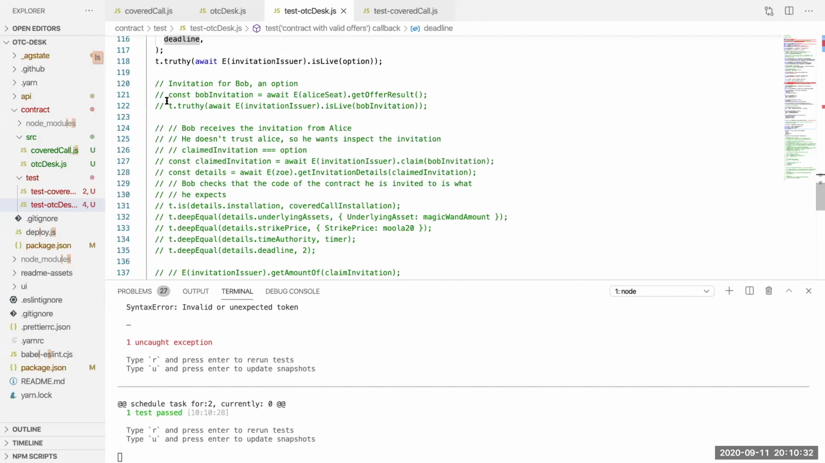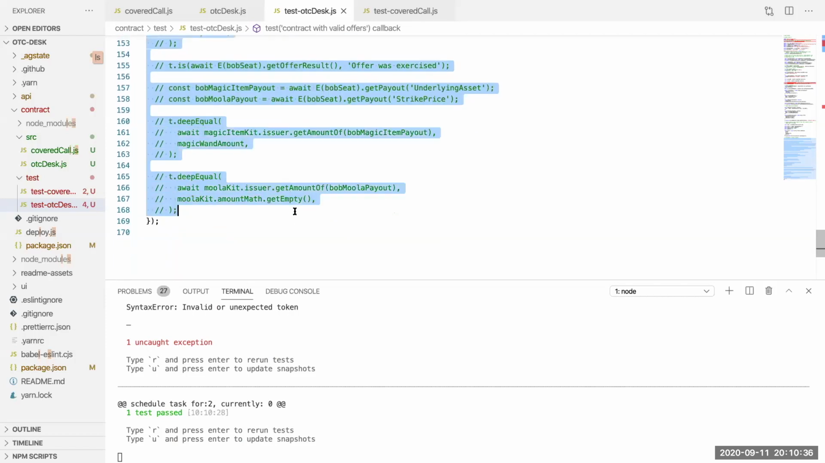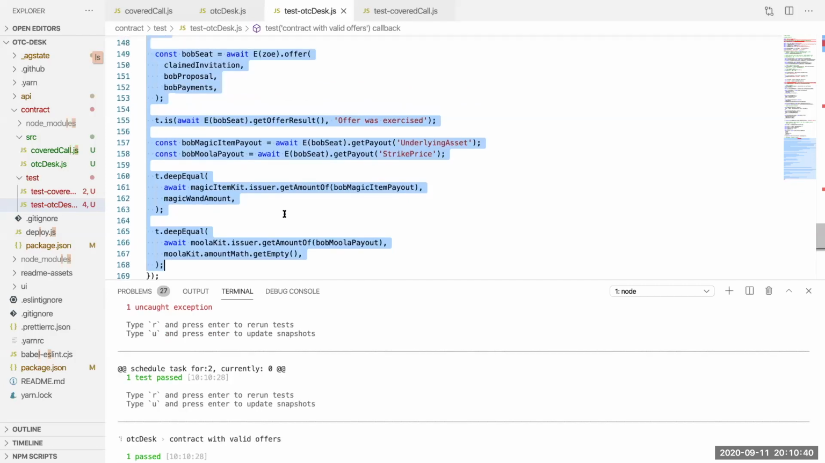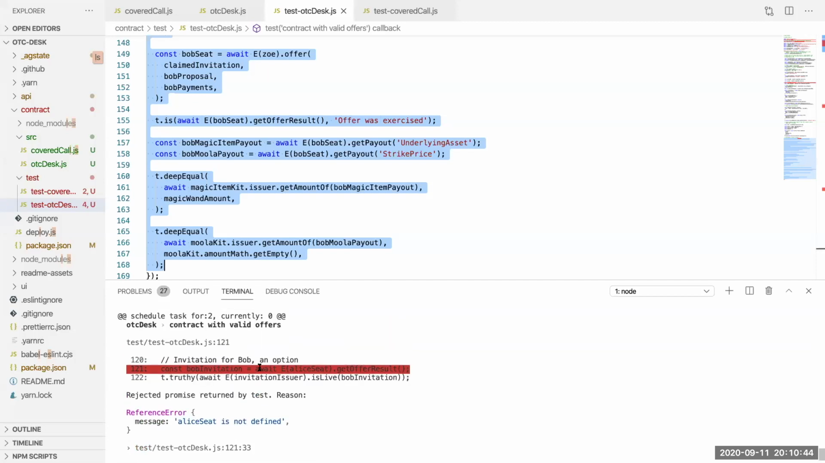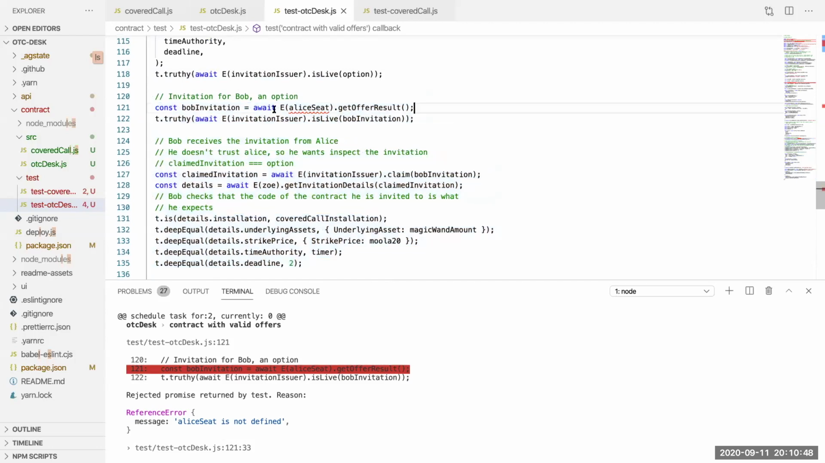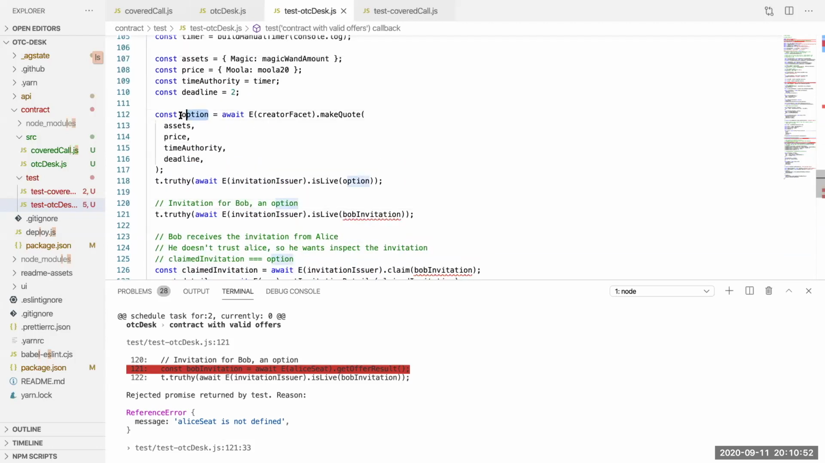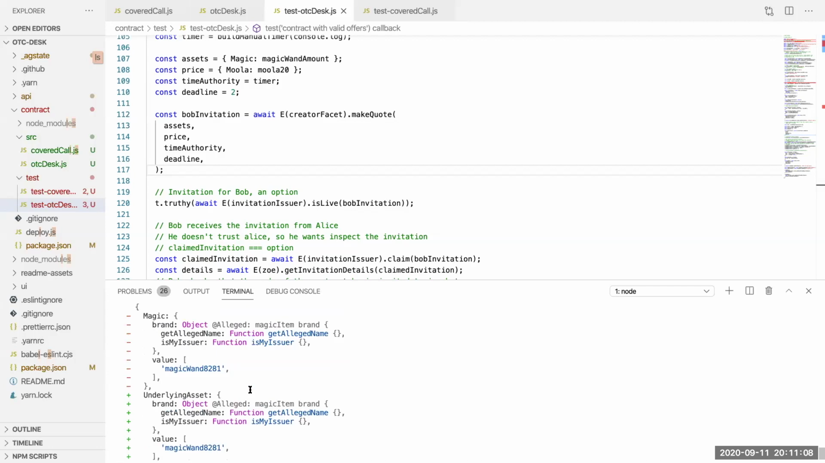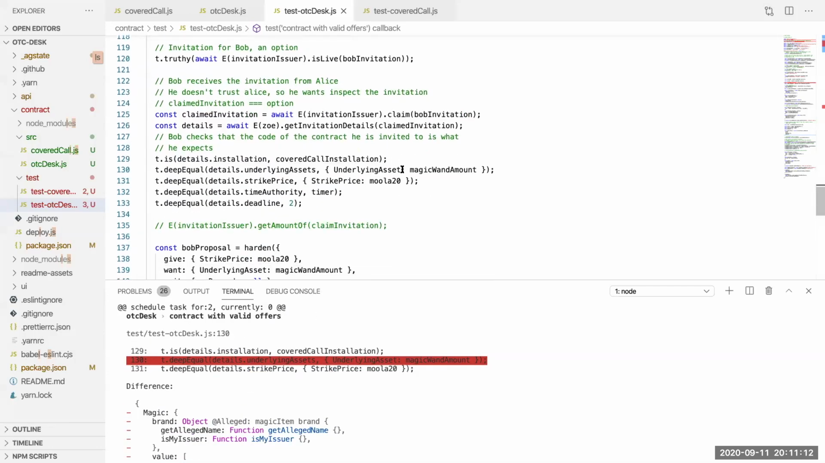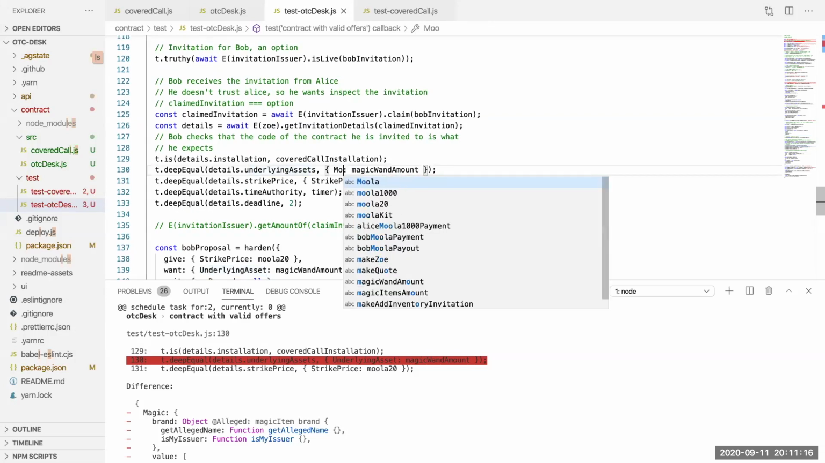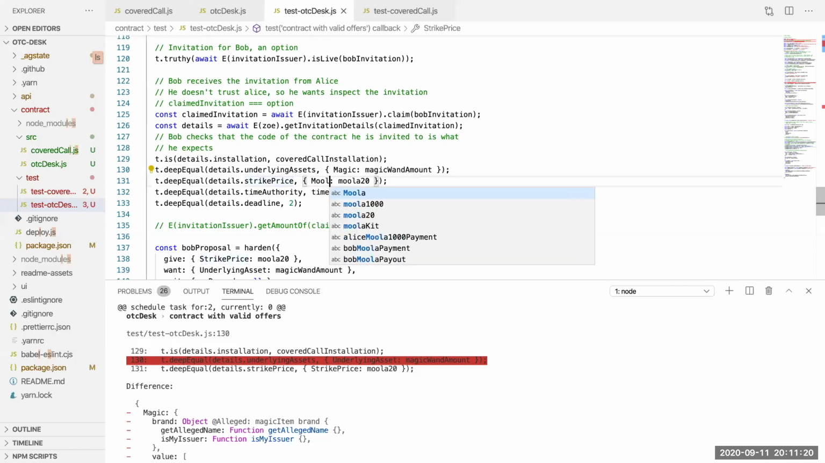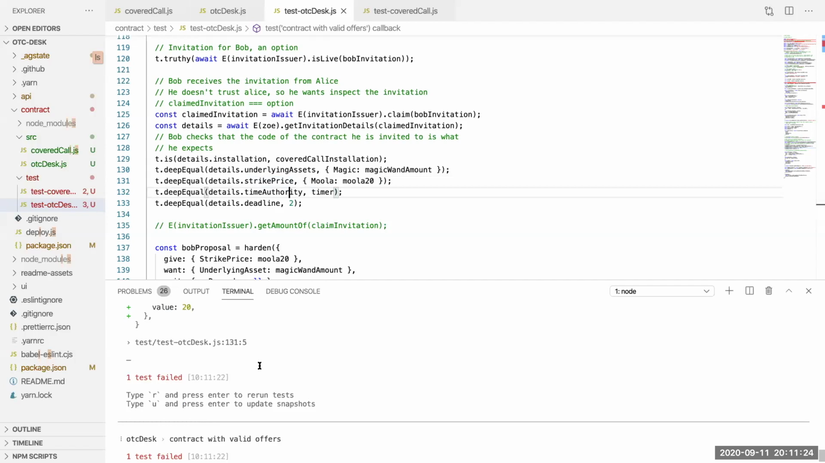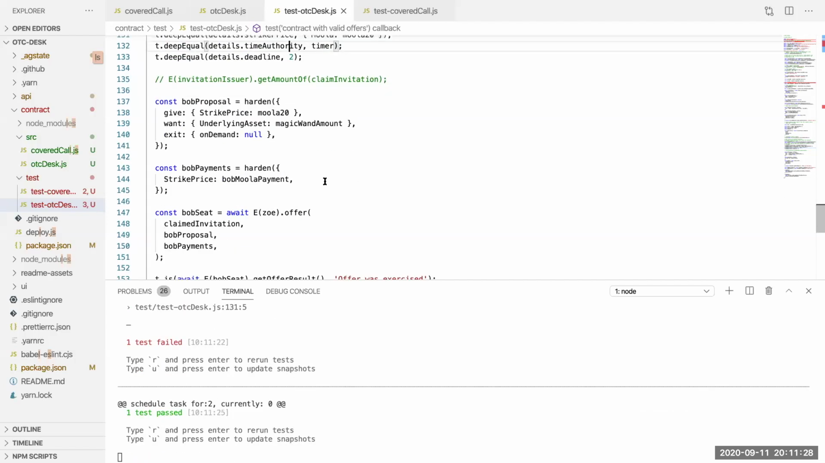Okay, so let's take Bob's tests and see if they pass. I'm going to uncomment those, start those running. Test failed. Alice seat not defined. Okay. So let's call this Bob invitation. And we already have this test below. You can take that out. All right, let's see. Moment of truth. Nope, still failing. Okay. Oh, we have changed what these are called. So this, we called this magic. We called this moolah. There we go.